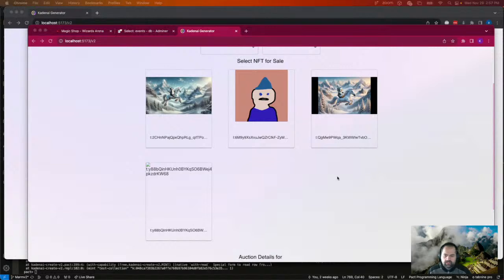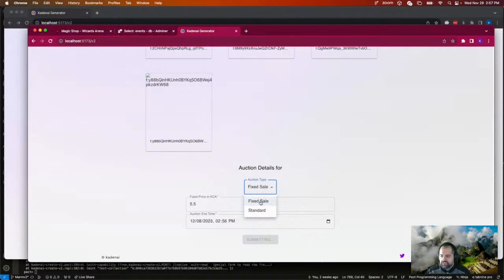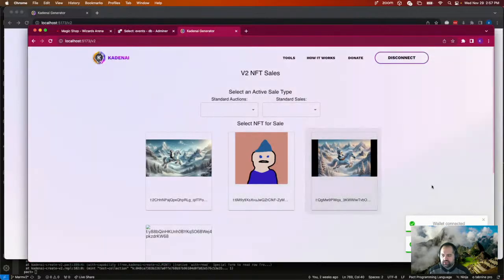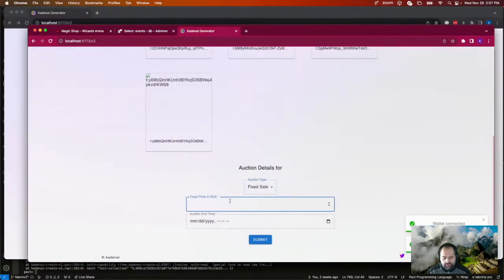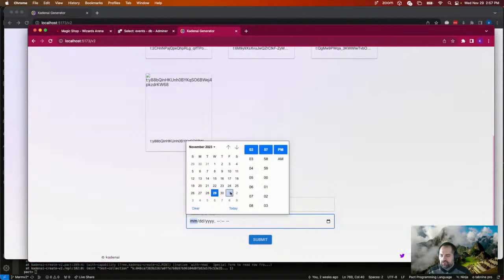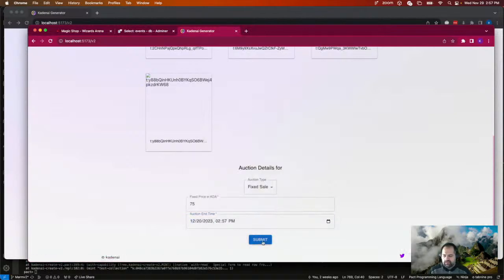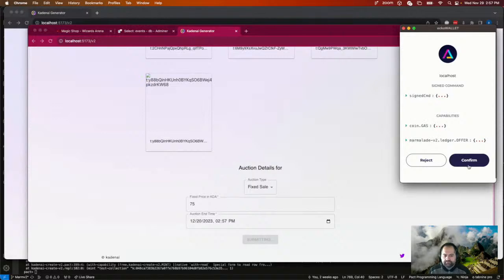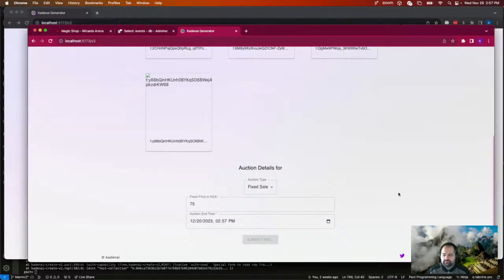Can I sell those? Majestic Unicorn. Oh heck yeah. Let's do fixed sale. Oh, it's waiting for the other transaction. Whatever, we don't care. Majestic Unicorn should go for 75, I think. I hope nobody actually goes out and buys these. They're just to test. Although the Majestic Unicorn is kind of cool. All right. Those both probably went through.